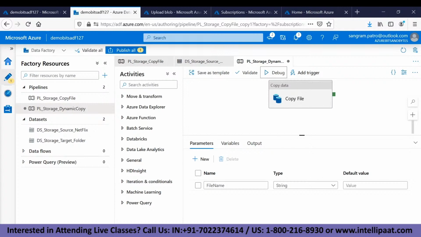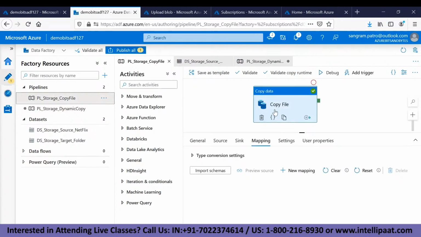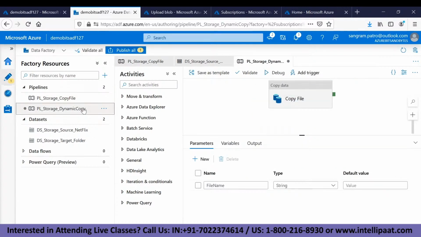Okay, again repeating the problem statement. Earlier, I copied a file from source to target in a very static manner, right? I chose a particular file called Netflix titles and I moved it to the target location. But this time I'm creating a dynamic copy, which means during the runtime, I'm going to understand which file it is, and then I will transfer that file from source to destination. So I'm creating this parameter so that during runtime, I'll pass a file name and that file should be moved from source to target.